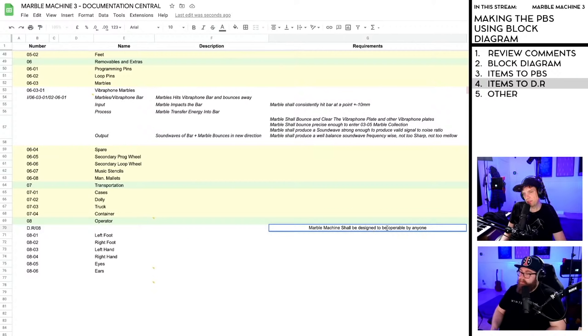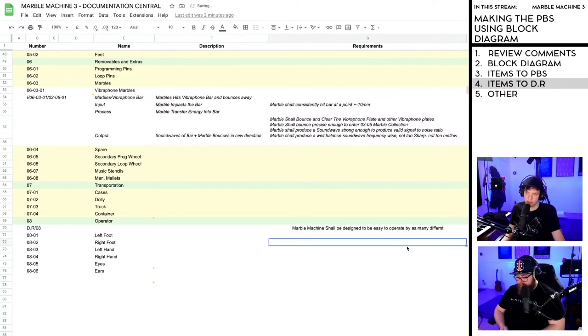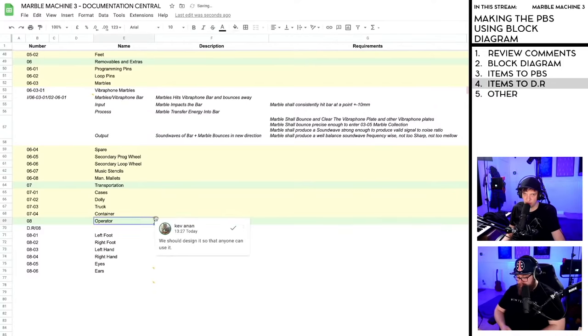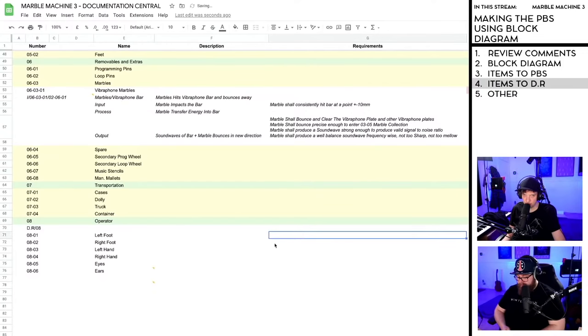Or shall be designed to be easy to operate, but that's not verifiable. By as many different... No, it's not a good design requirement. So I love the comment, but I realized that I should not have it as a design requirement.